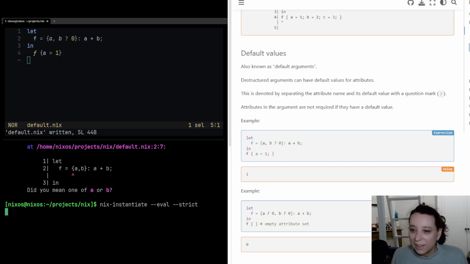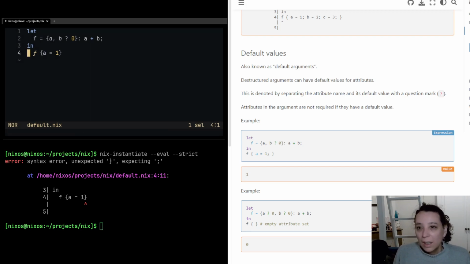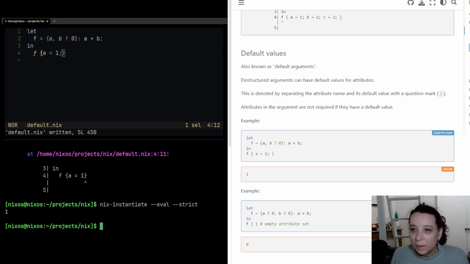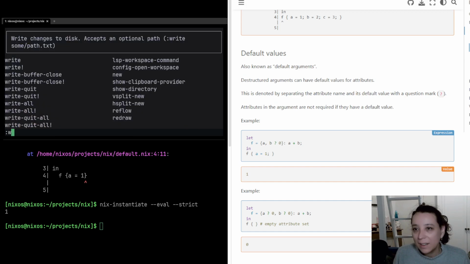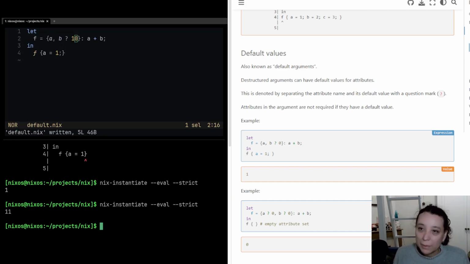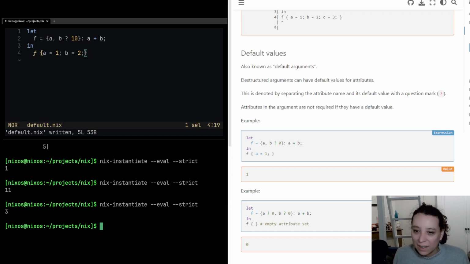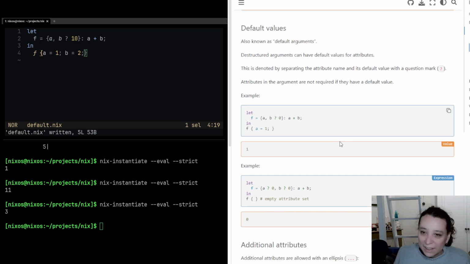Sorry, I had a brain freeze there. Assignment, you need a semicolon. One day I will learn this. How do I learn all this other stuff, but I always forget the semicolon? So it is 1 because b got 0, and so it tried to add 1 to 0, and it just ends up being 1. And if I change this to 10, then it should give us an 11. There we go. And I can pass this still and override the default, and this should give us 3. Here we go. All right.